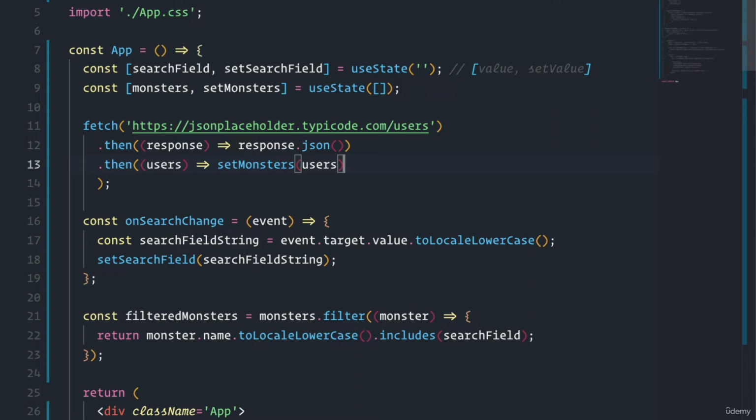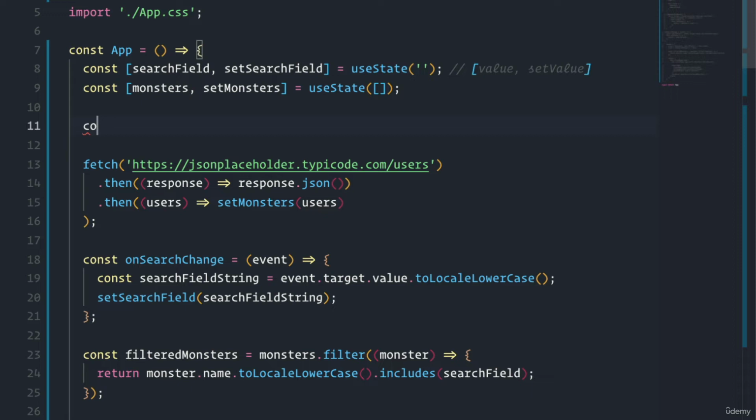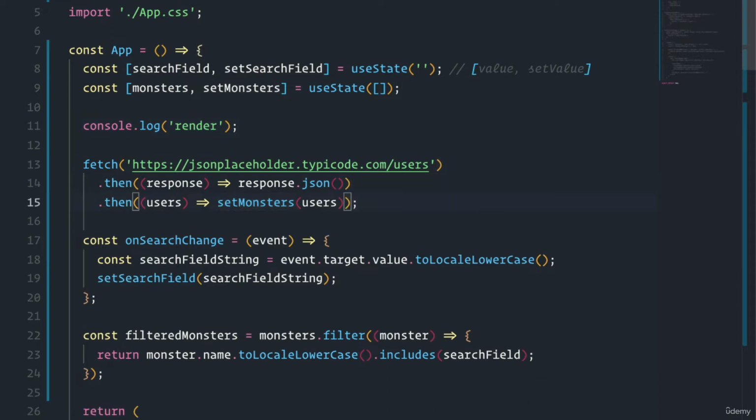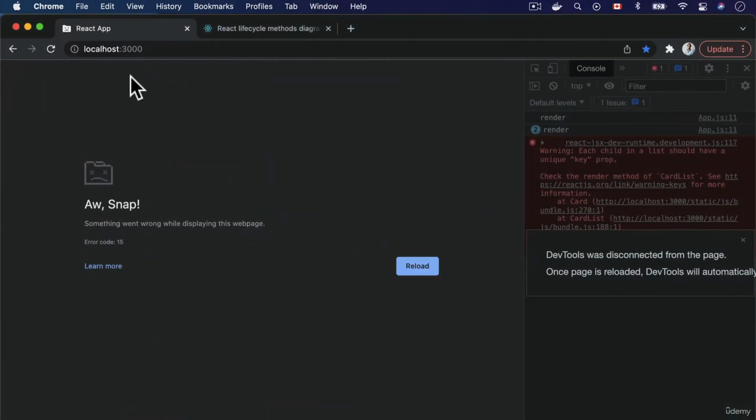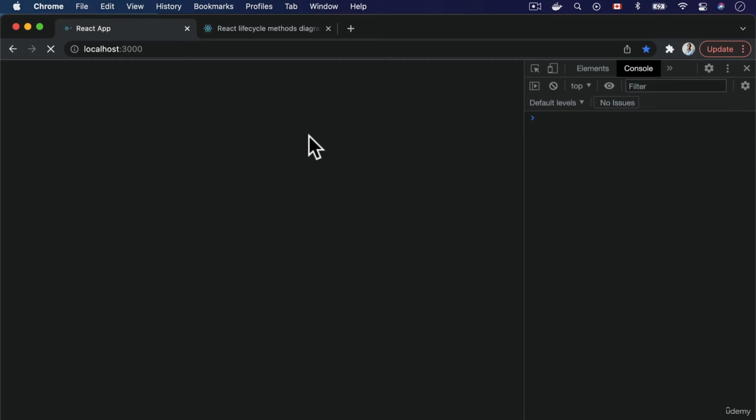Now, before I save this, and before you save this, I want you to also add a console.log render. Remember, I'm trying to show you that this is not the way that you want to actually fetch. There are a couple weird things that are going to happen, and we're going to dive deep into why that happens. So if you save this fetch now, and you go to your application, let's refresh.